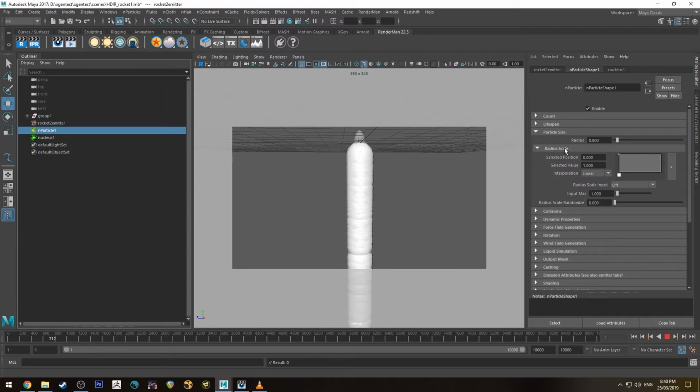And then what we're going to do is go to the radius scale and go to the radius scale input and change it to age. And then therefore it's going to start smaller and end larger. Something like that.